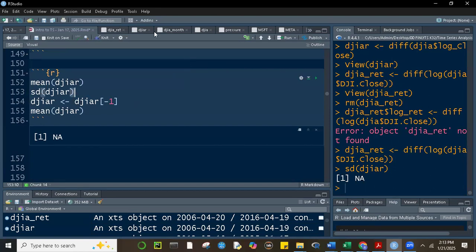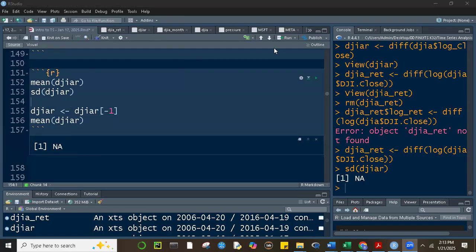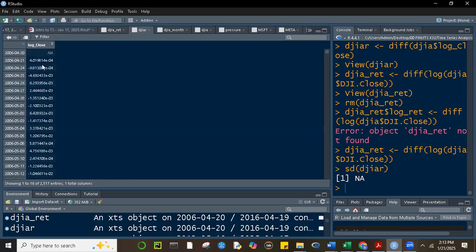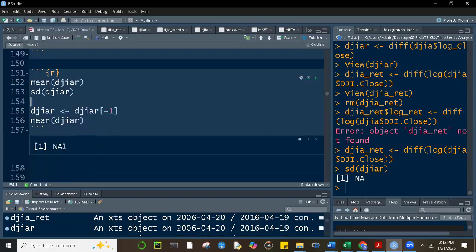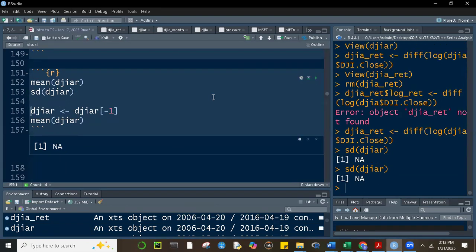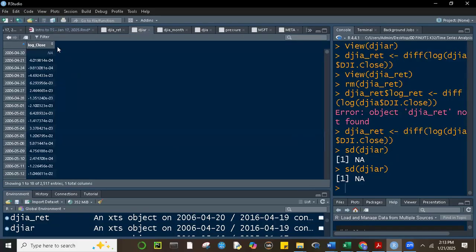What happens? NA, class. Remember that it has an NA here because it has no prior value. We're asking R to get the difference, but there's no previous date, so no difference, so it will render an NA value. And we cannot get the mean or the standard deviation if there's an NA. R would want us to stop and see what's causing the NA here. So what do we have to do? We have to remove this NA here.